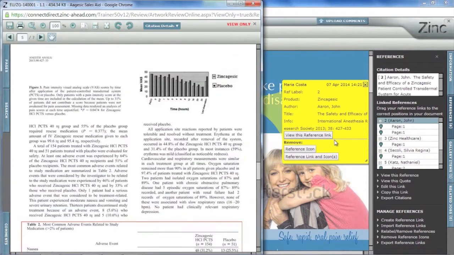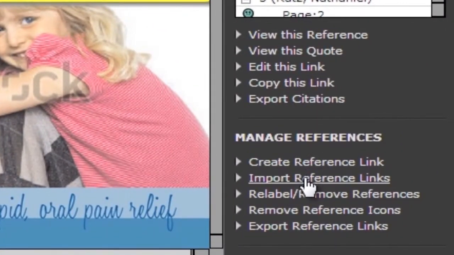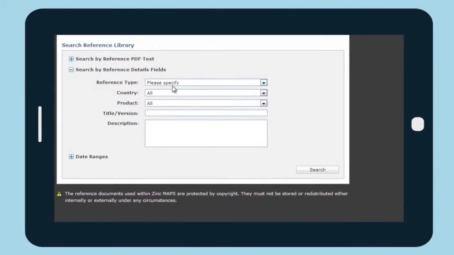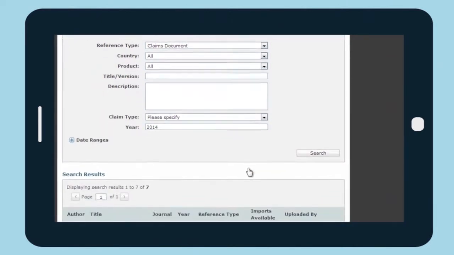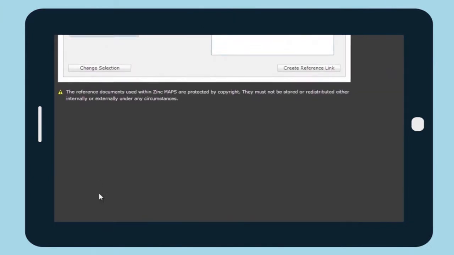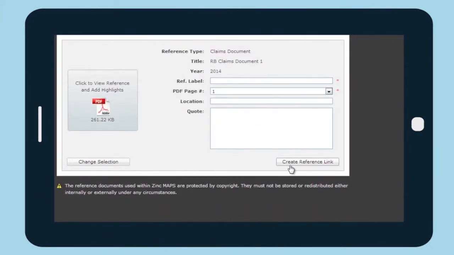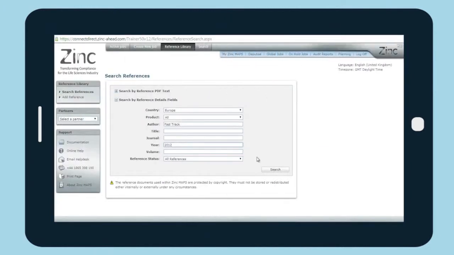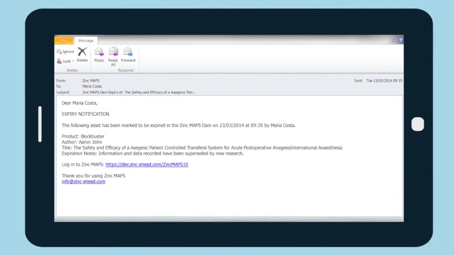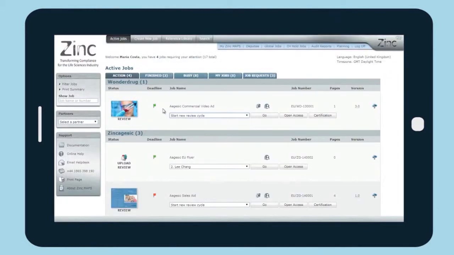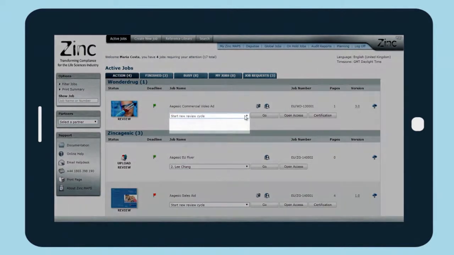process. References can also be imported from other jobs, saving you time on campaigns of material making use of similar references. You can also choose to link to a claims document from Zinc's convenient claims library. Claims can be easily linked so that a reviewer of any subsequent material will know that the claim is already approved. When the time comes to expire a reference, Zinc will automatically notify the owners of all jobs using that reference. Once the initial collaboration steps are complete, the owner submits the job for approval.